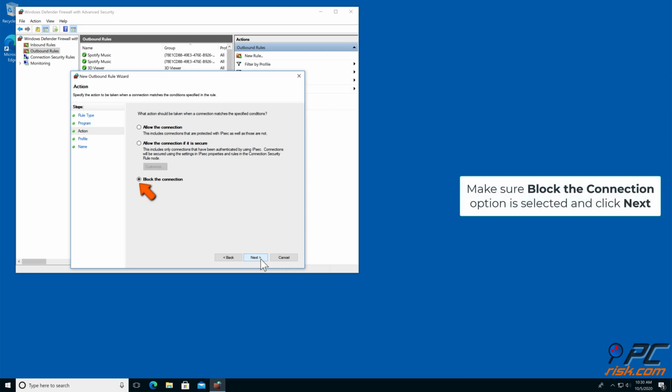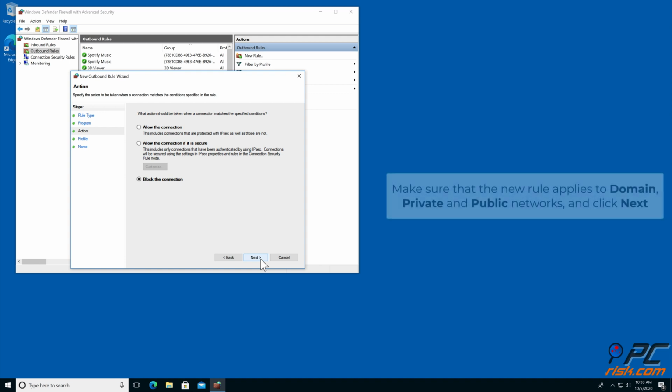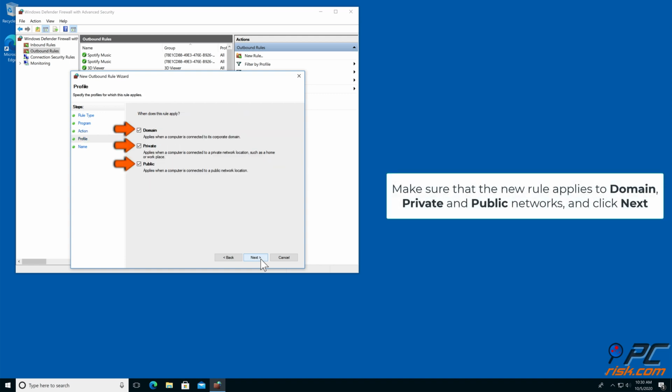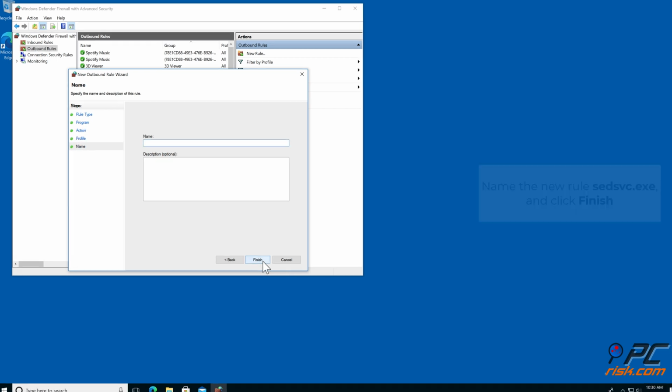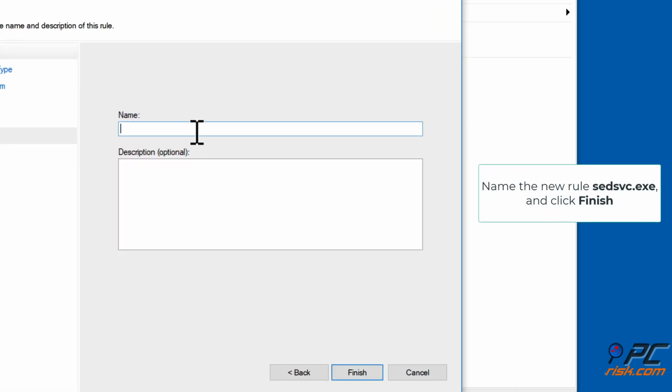Make sure that the Block the connection option is selected, and click Next. Make sure that the new rule applies to domain, private and public networks, and click Next. Name the new rule sedsvc.exe, and click Finish.